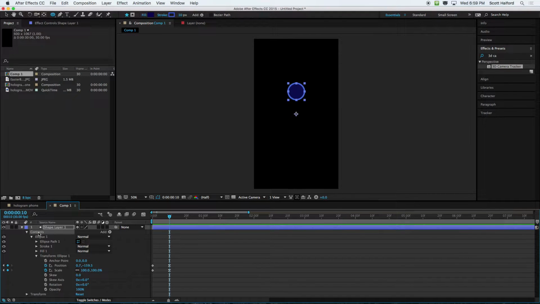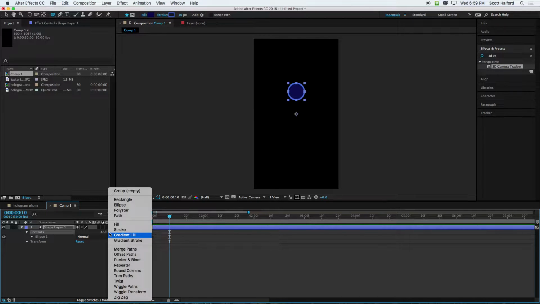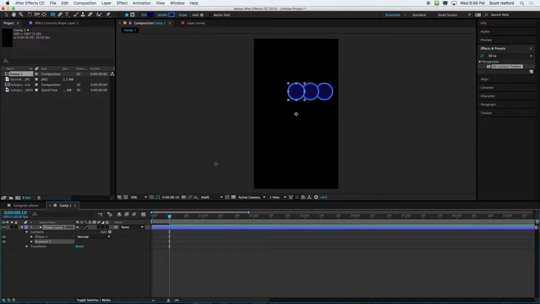Now under contents here, if I grab the contents, just collapse that Ellipse 1 and go to Add, Repeater. Let's add a repeater. So you guys remember how we can duplicate it a bunch of times. Here's how to take any number of repeats and turn them into a perfectly distributed circle so that they fan out like a sun or a star or around in a circle.